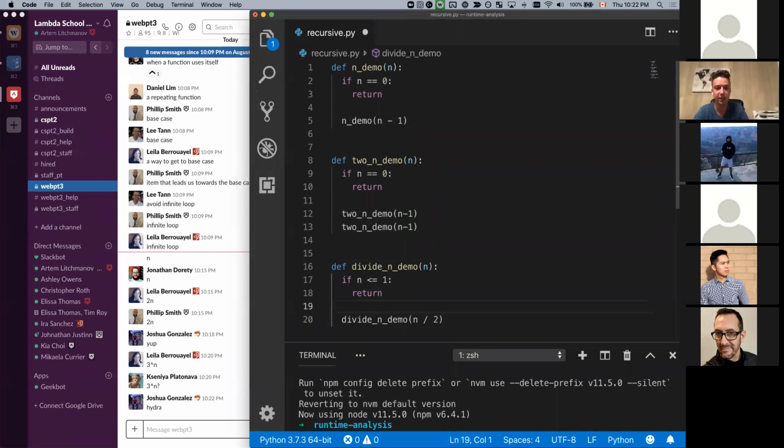Because if we take a look at this now, divide n demo. So here we're actually dividing every time we call the function. So what would be the order of this function? Should be log n. Yeah. So it would be O of log of n, because every time we divide the current amount by 2.